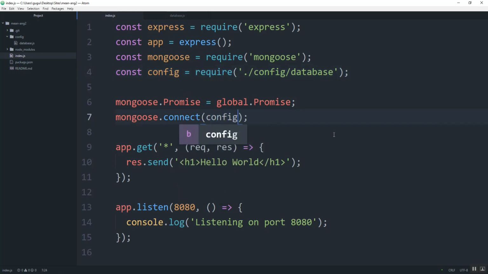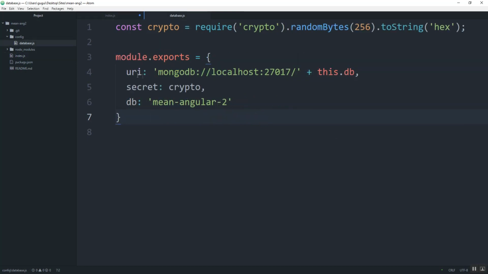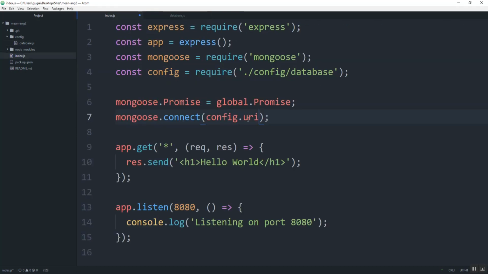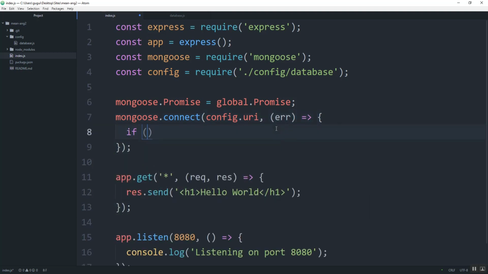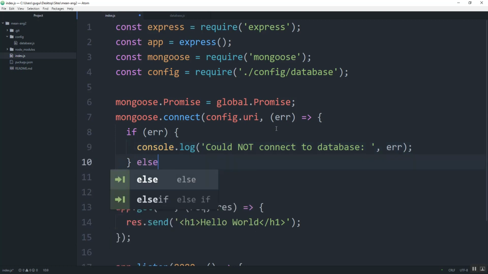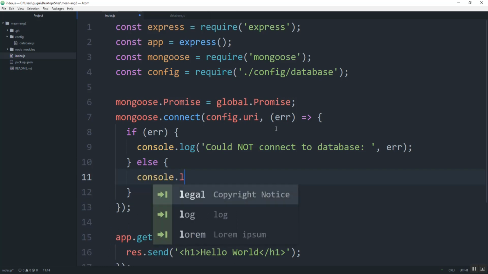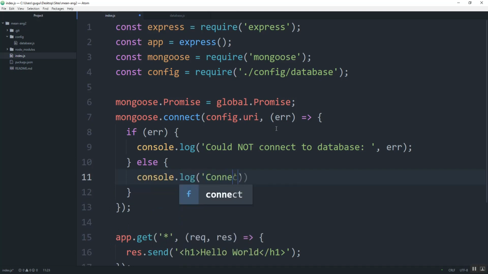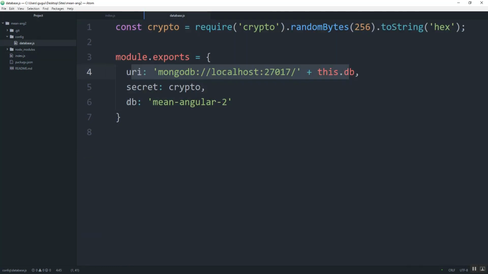So now we can connect here. We can say config.uri. So we're connecting to this URI. And then I'm going to add some configuration to check for any errors. So if there is an error, I want to log that to the terminal so I'll know, and I'll say could not connect to database, and here's my error. Else I'm going to log connected to database, and then I'm going to have the name of the database. So it's going to be config.db, and remember we're getting that from right here.